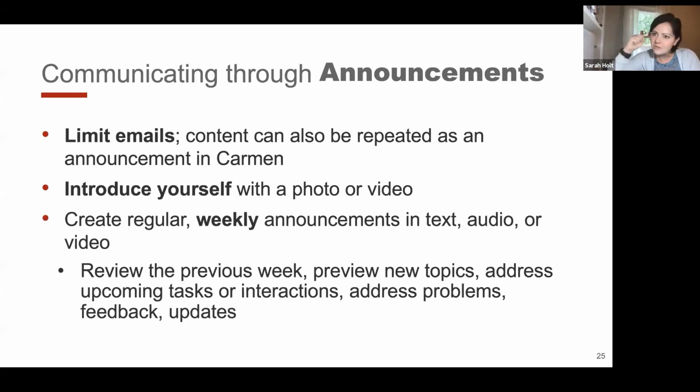So if email feels important, if that feels like an emotional thing you're attached to, you can just click a little box when you do your announcement and it will duplicate it and send an email to them, so they will get it in both places. You can use announcements in lots of different ways.